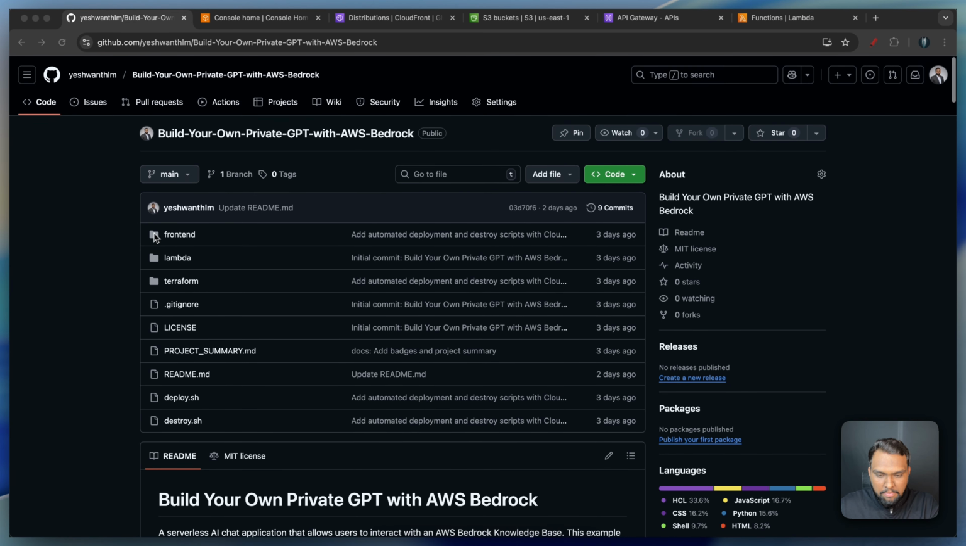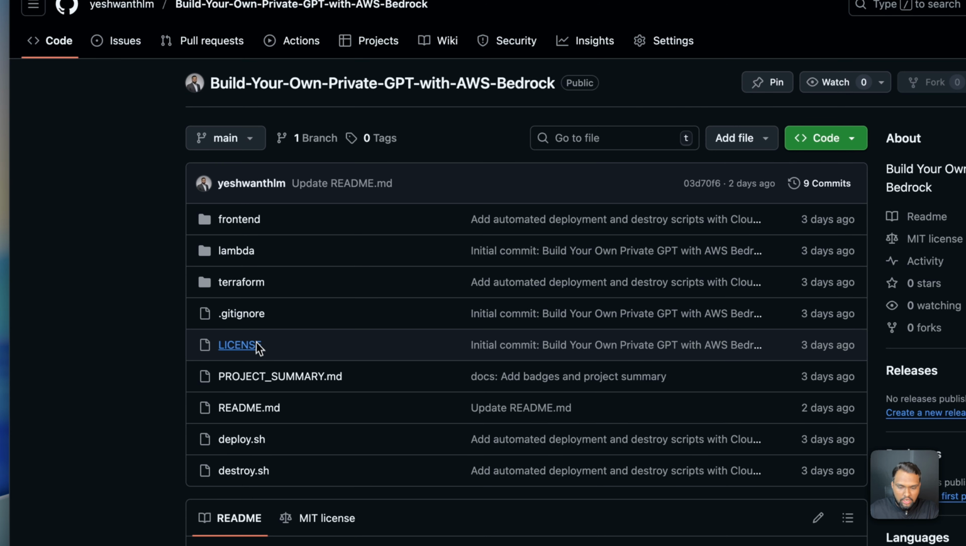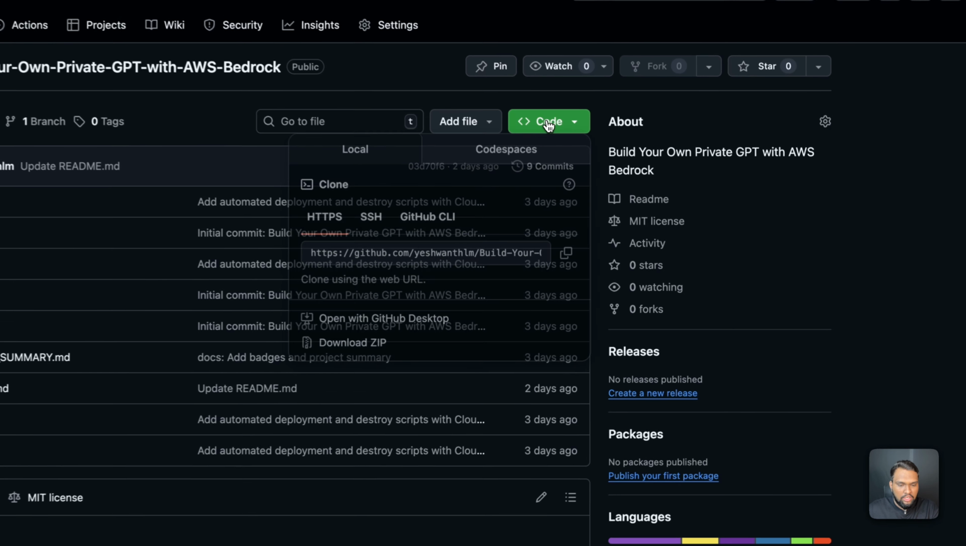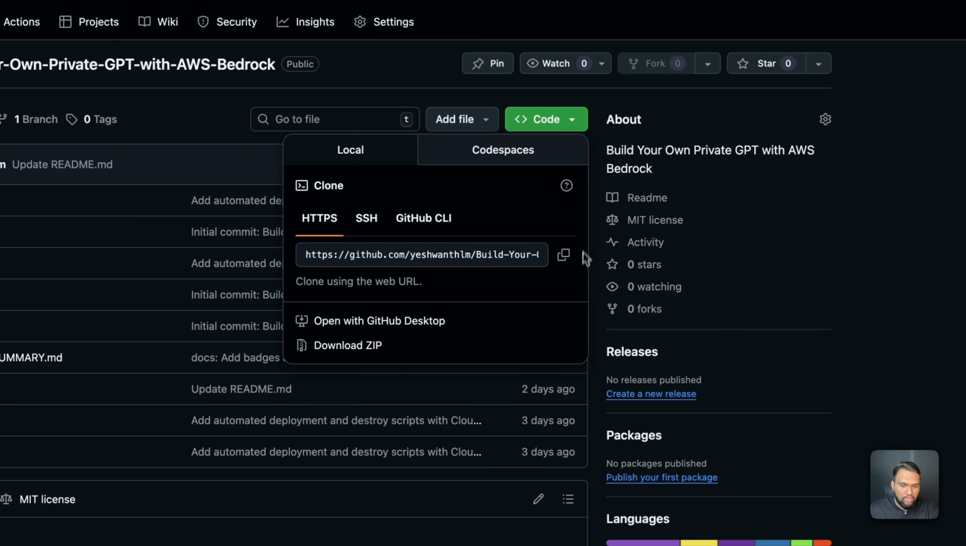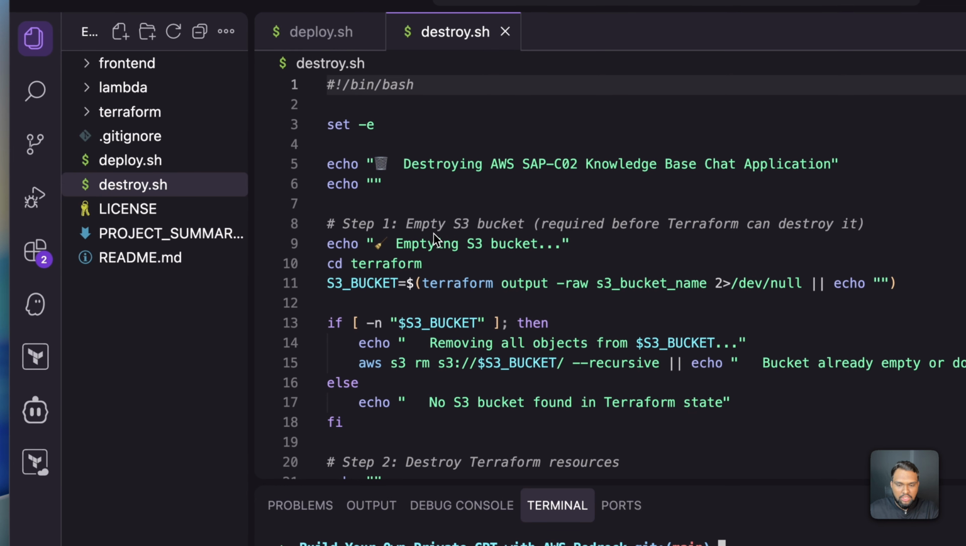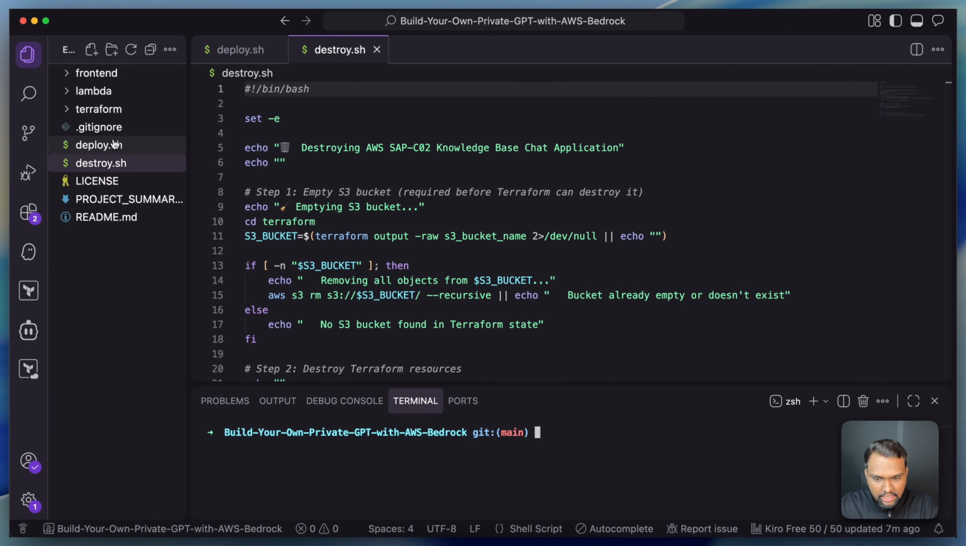This is the GitHub repository which has all the content, including the Terraform script to deploy this. I've cloned this repository: click on code, copy the link and git clone. I've already done that, and if you see here, this has all the details in it. First, let's go step by step to understand what we are doing.